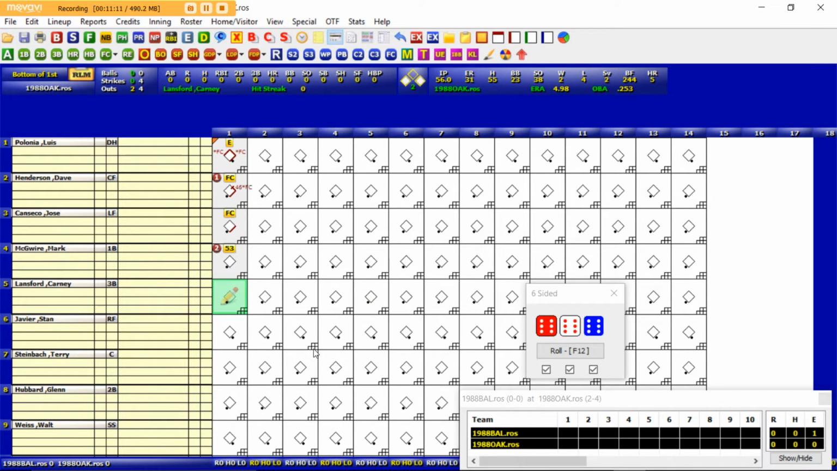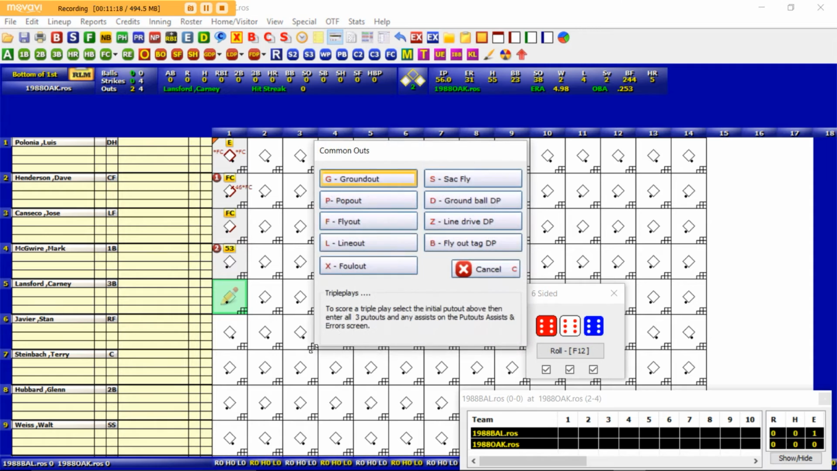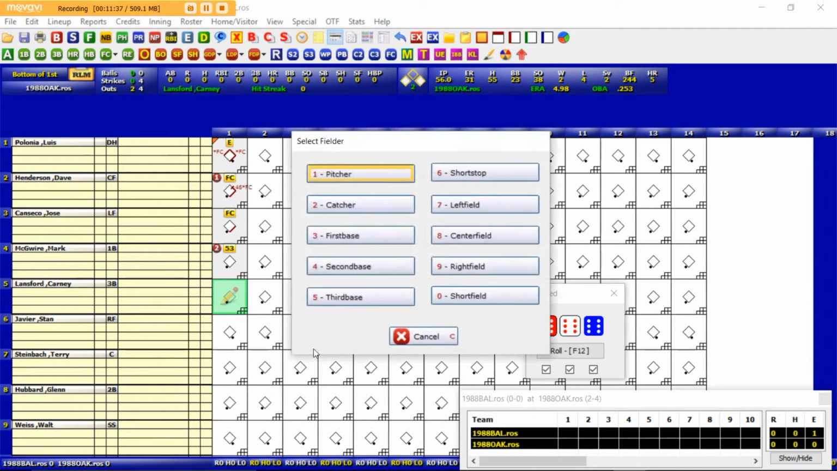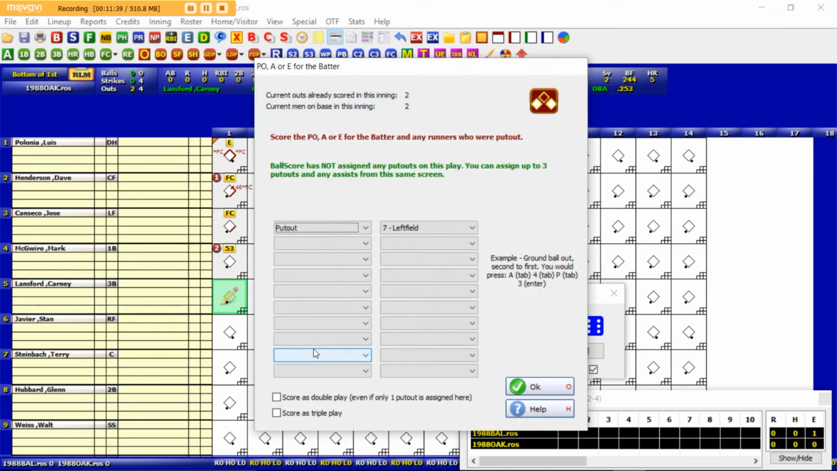Okay, let's say Carney Lansford flies out to left field. Space bar brings up your choices. F is for fly out, so it's real simple. G, ground out. P, pop out. F, fly out. L for line out. X for foul out. And so Carney Lansford flies out, so it's space bar F7 to left field.